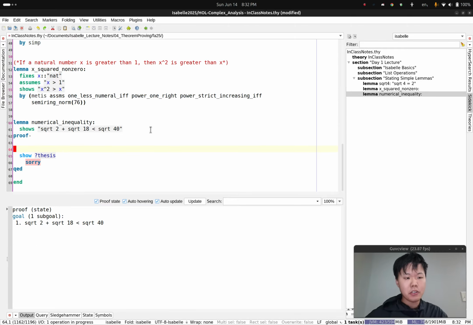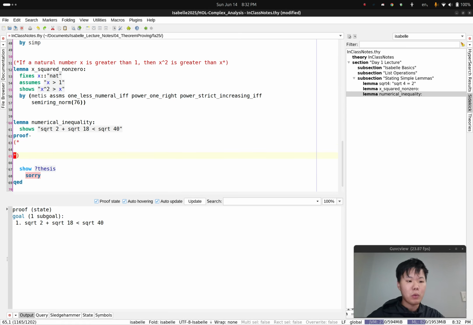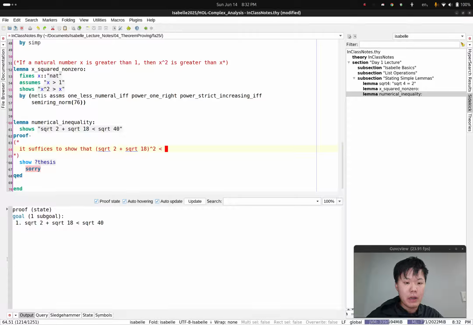So let's try to sketch out this proof, maybe in a comment here, and then we're going to try to turn our proof sketch into proof code. First of all, it suffices to show that if I take the left-hand side squared, this thing squared is less than the right-hand side squared, which is 40. Then we're done.